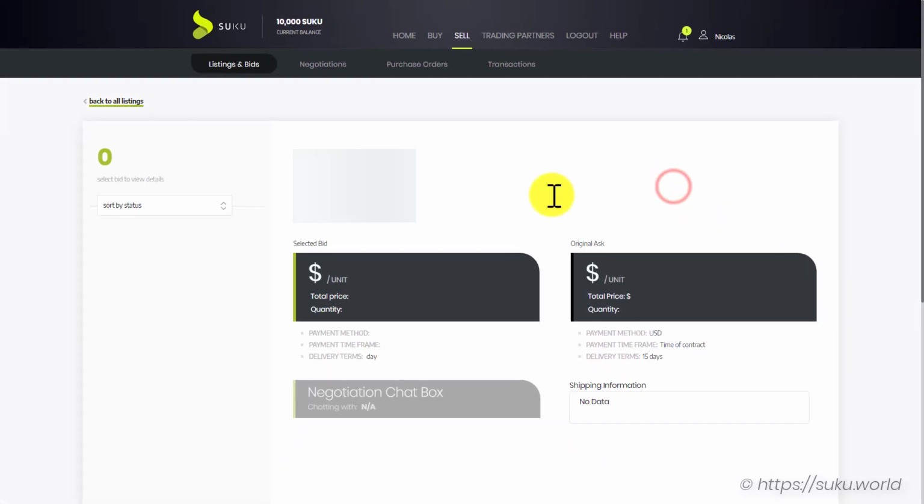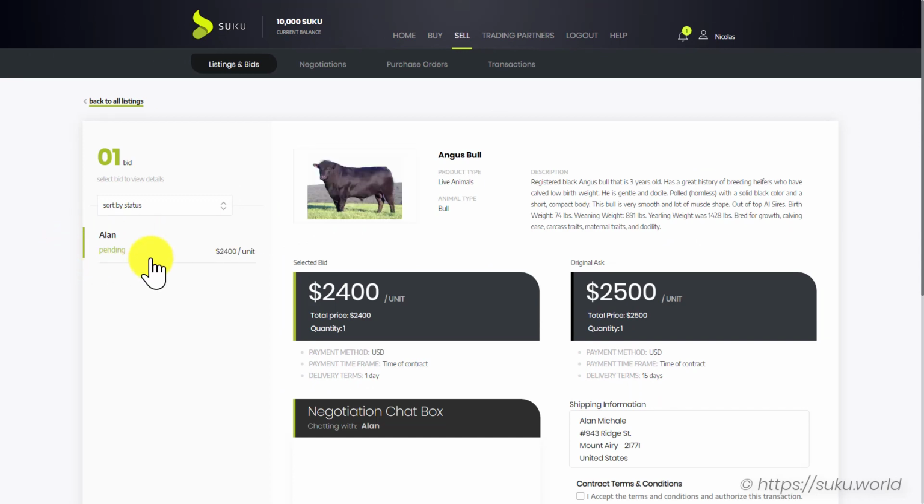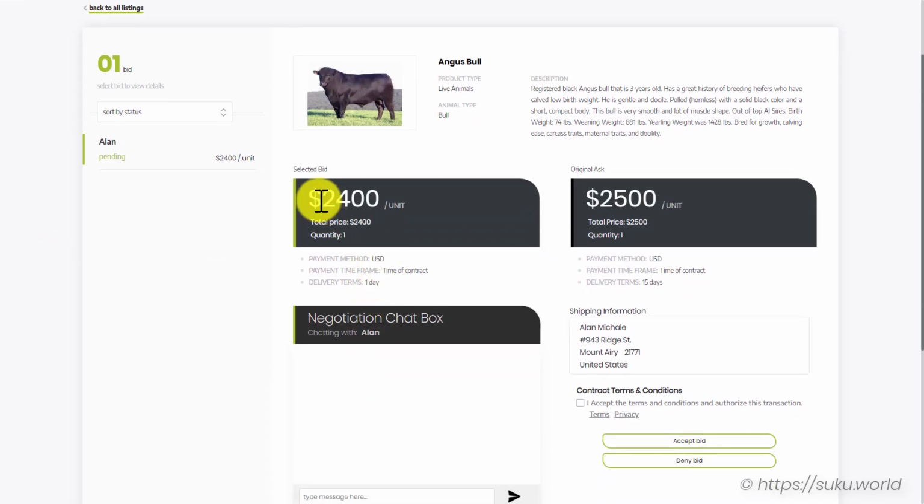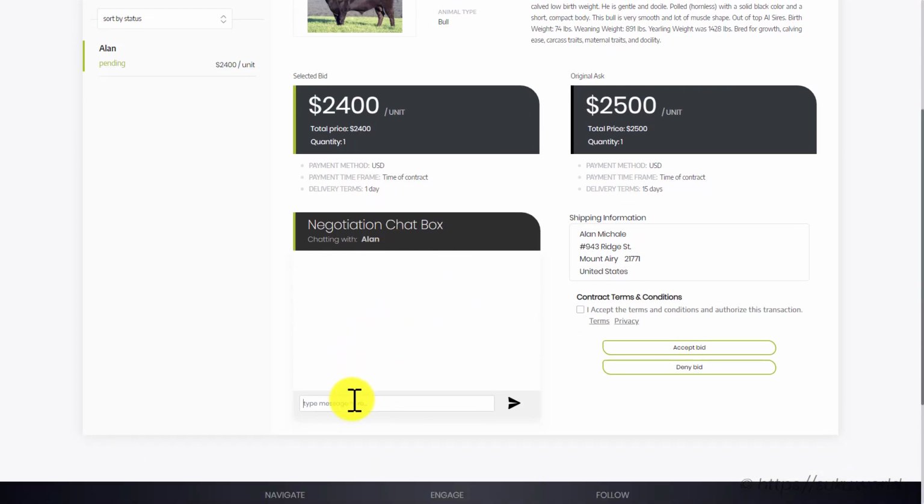Went ahead and clicked on that to be taken to the bid screen, and now we're looking at the details of the bid. Here we can see that the offer is for $2,400. We can go ahead and send a quick chat message. Everything looks good. We accept the terms and conditions and accept the bid.